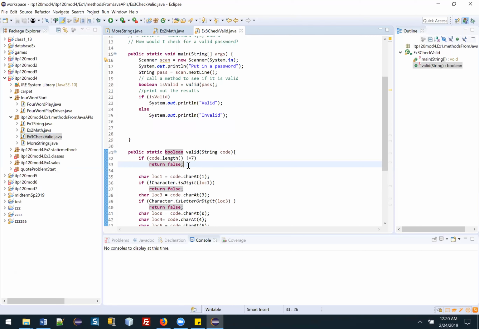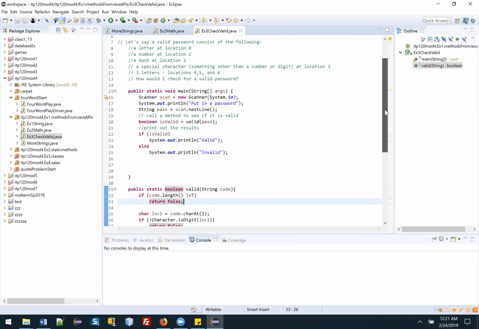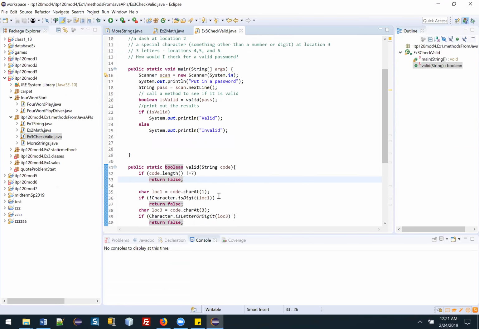Then what I'm going to do is check each character to see if it follows these rules that I have at the top. I need a letter at location 0, a number at location 1. I have some more letters here, so I'm going to do all my letters together. Notice the first thing I do is go and get the character at location 1. Object.method. Object.method.